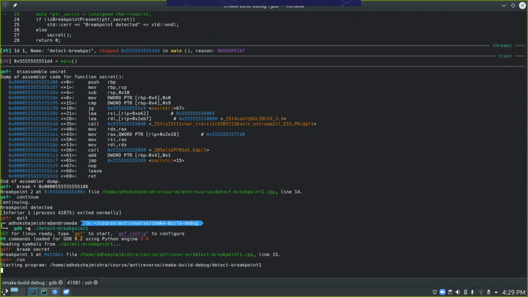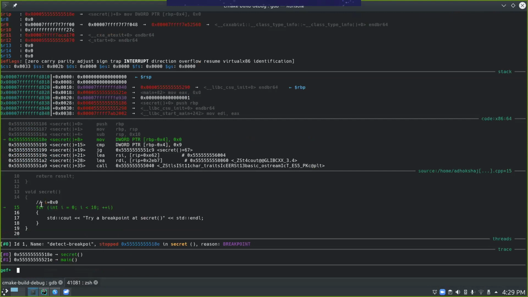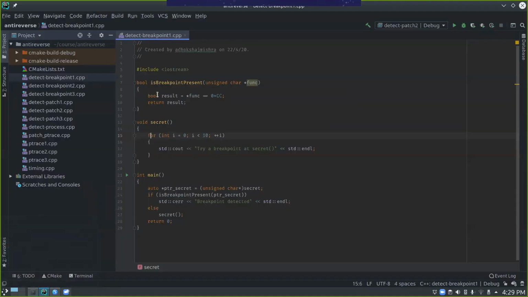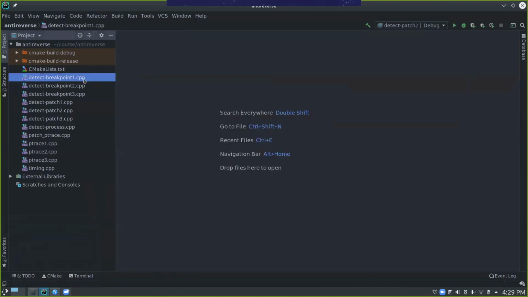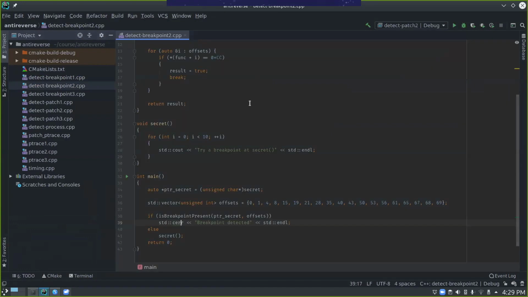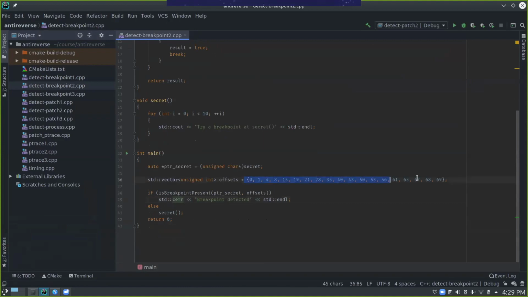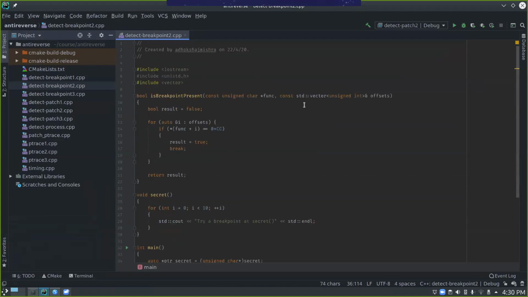And if I try to run it, it has hit the breakpoint. We didn't get to detect it because this particular check failed because the first byte is not 0xcc. So we improve this. We cannot be lazy everywhere. So what we do is maintain an offset of all the first bytes of instructions in our code, and then we try to match if there is 0xcc on any of those bytes.